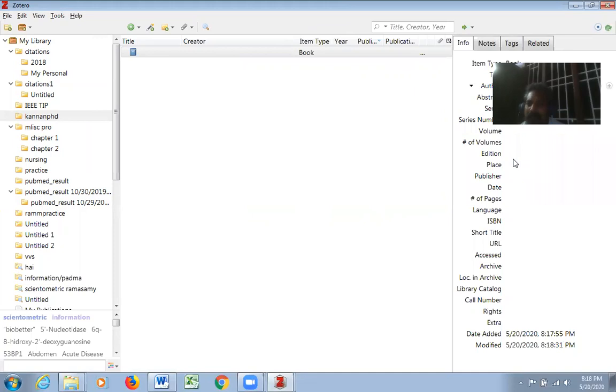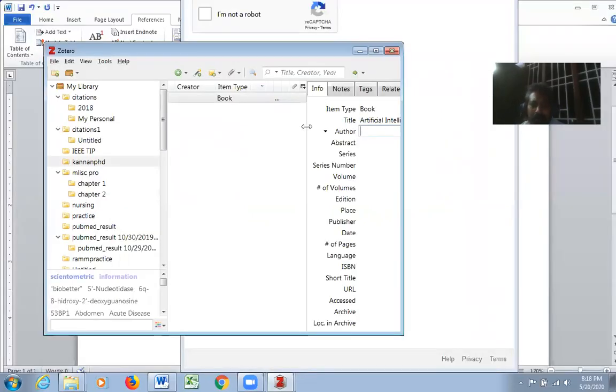And it asks for the author. Let me type the name of the author. Author's name, Ramasamy. Maybe it's already there. Just select Ramasamy. Then it is asking for the place of publication. So I type New Delhi. Okay, fine. Then publisher, I type ABC Limited. Fine. So name of the author, name of the book, place of publication, and the publisher, and the date you type the year. Fine. So these many things are typed.